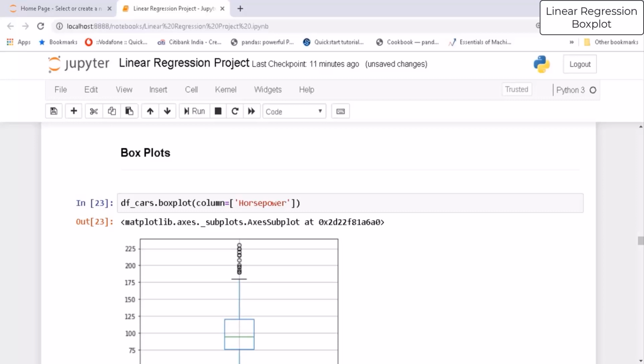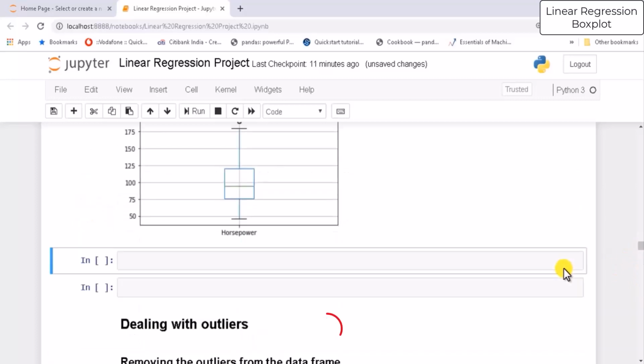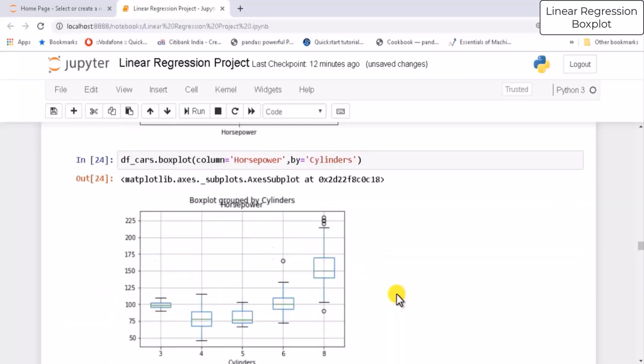The below entry generates more classified information: the horsepower distribution grouped by the cylinders. So let's try out the next instruction now. df_cars.boxplot(column='horsepower', by='cylinders'). It is almost the same instruction as above, only grouped by cylinders. Shift enter. So here we have another one.